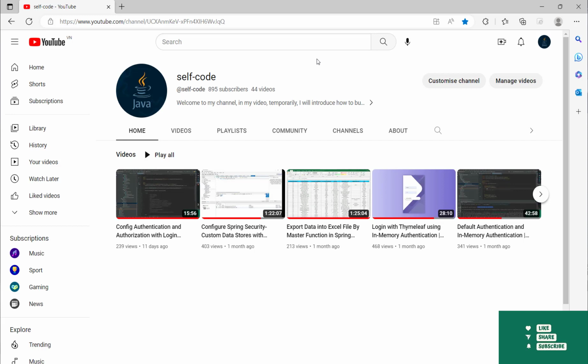This is Sako. In the previous videos, I have shown you the configuration of Spring Security, the application, authorization with a custom data store, and basic authentication with username and password. But now we will move on to a new section, which is about the JSON Web Token.